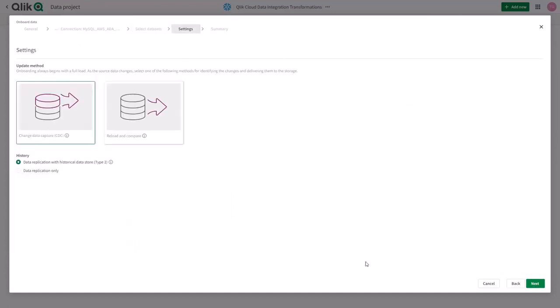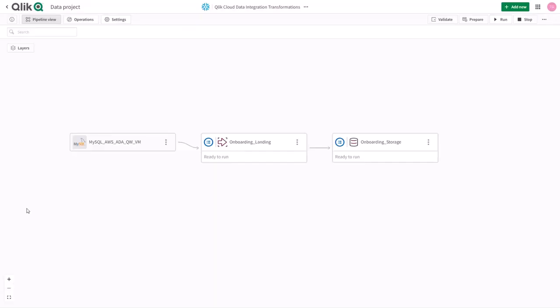Now, as part of the onboarding process, we're going to automatically recognize changes in the data using change data capture, and also store a type 2 history of data in our storage layer. And as you can see, here we have just begun to build our data pipeline.